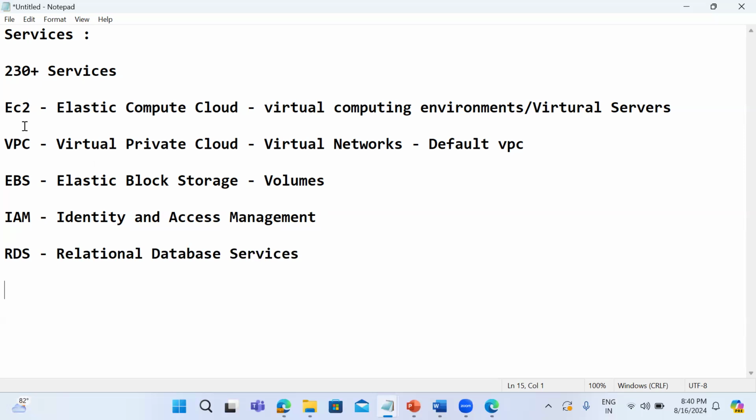Here EC2, VPC, EBS mostly come under IaaS. IaaS stands for Infrastructure as a Service. RDS comes under a PaaS-based service. PaaS means Platform as a Service.